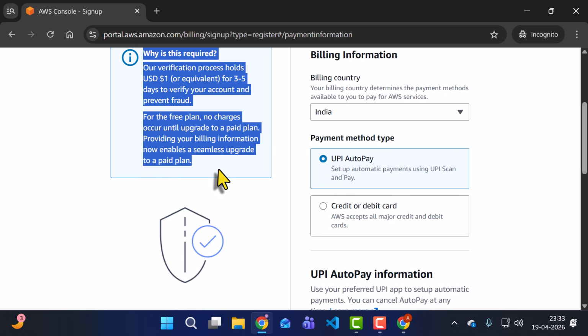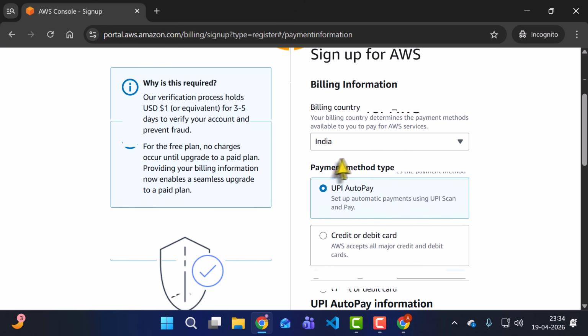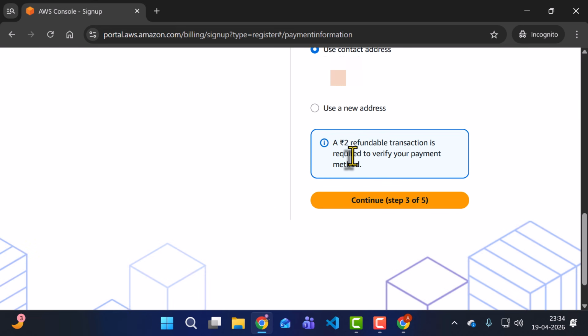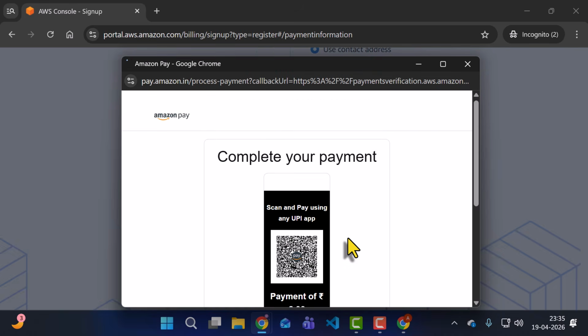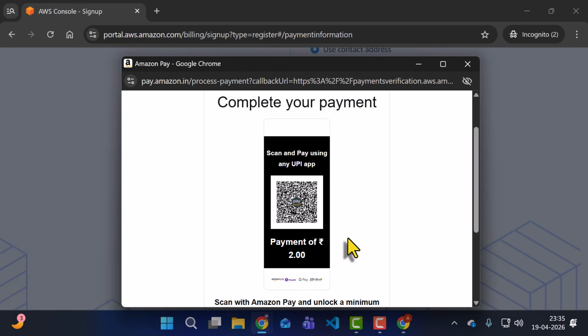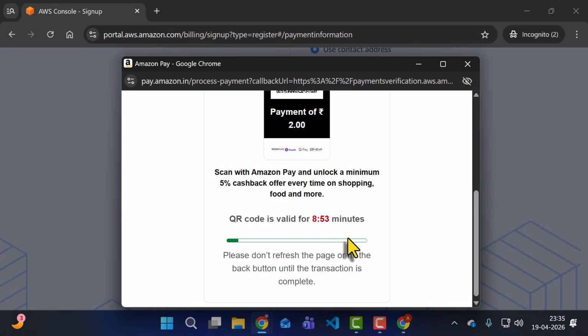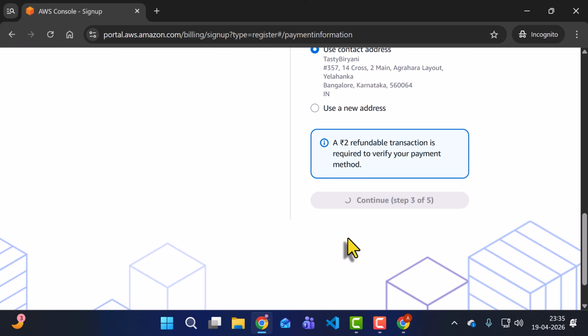And like I said, AWS may hold around $1 temporarily just for validation if you are registering this account in US. But I live in India, so there will be a 2 rupees refundable transaction which is required to verify my payment method. So I'm going to click on continue. All right, I'm going to click on verify to verify my payment method. Let me scan this and make the payment. All right, the payment is successful.